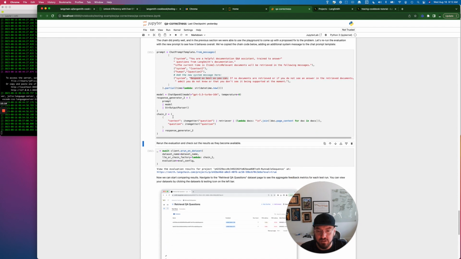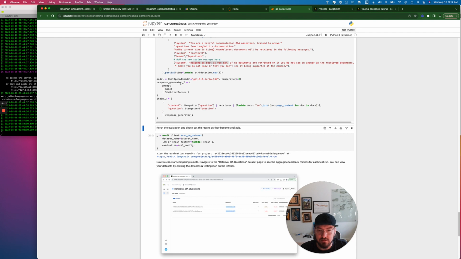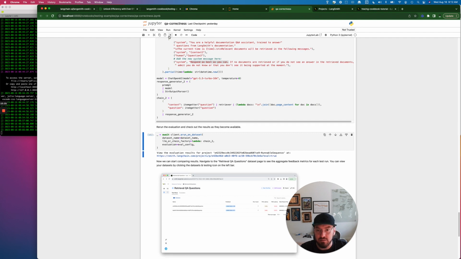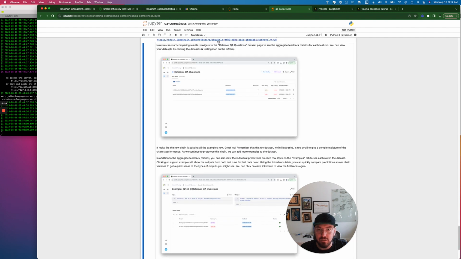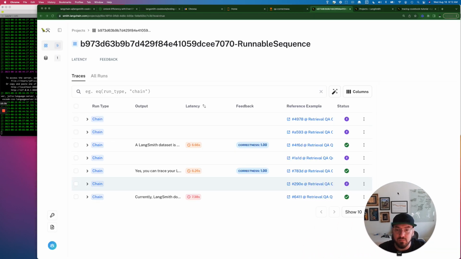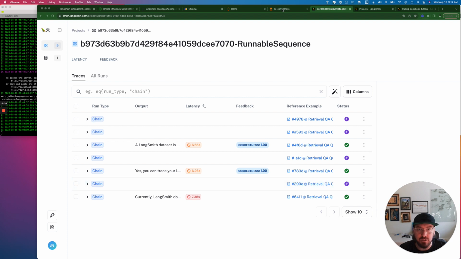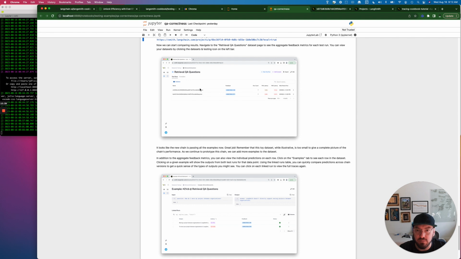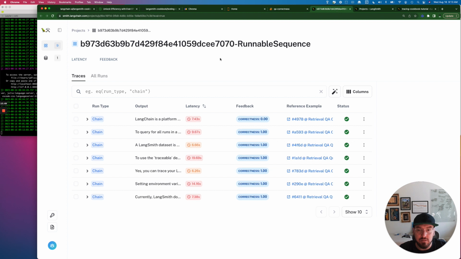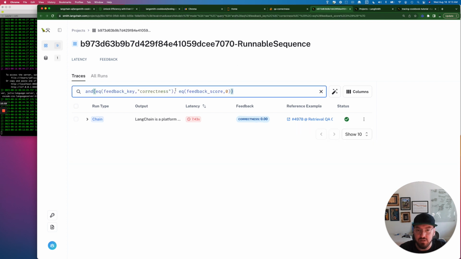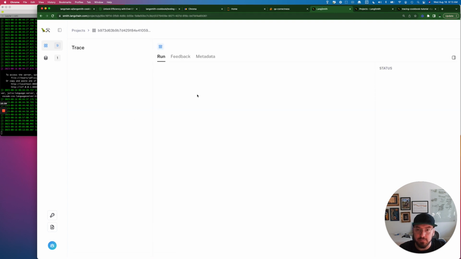We will rerun our evaluation. Again, we're looking at the dataset, so let's go ahead and do that. Again, we have our link here, so let's go take a look. Now we have a different run, and let's go back to what we're looking for. It looks like it's showing that it's passing all the examples, and we still have our correctness. We can still run our evaluator. Okay, so here we go. Now we have a correctness of 0, which we can click on and look through.